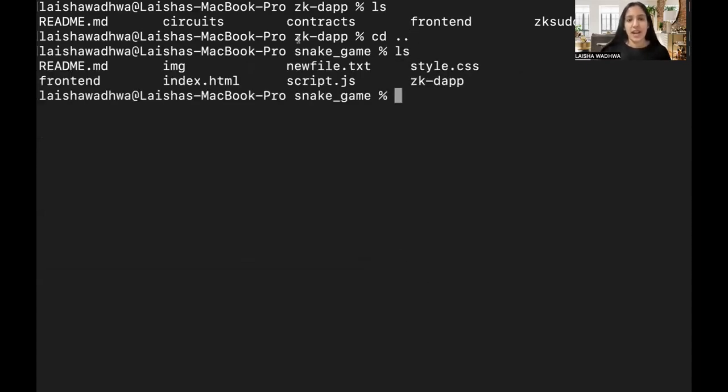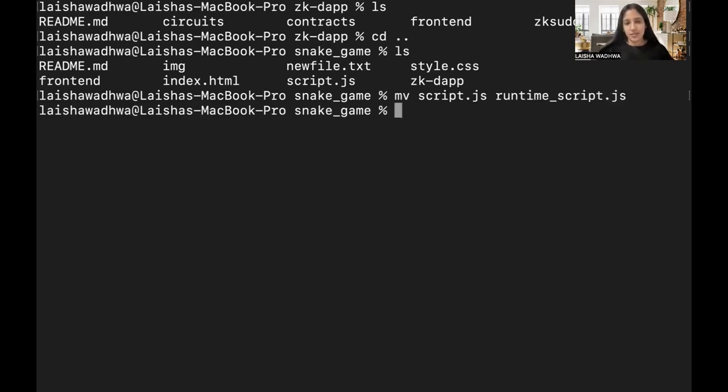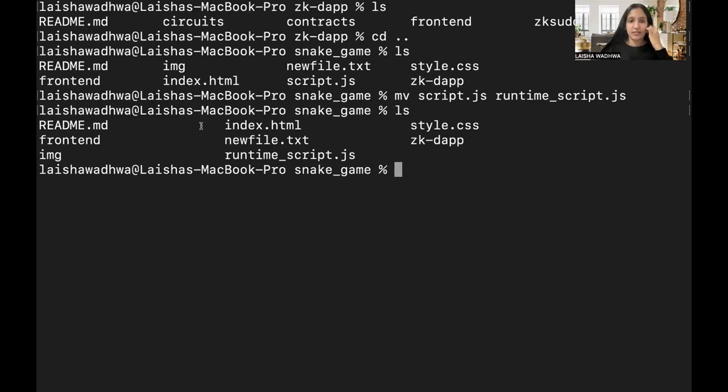So let's say that I want this particular script.js to be called something else. So renaming a file in your generic GUI is very, very simple, but how do we do that in our bash commands? We use the command called mv. We want the script.js to now be called runtime script.js, pardon my spelling mistake. So now if you look at it, the file has been renamed. Now, let's say that you want to pick this file from this location and drop it at another location. You can also do that.